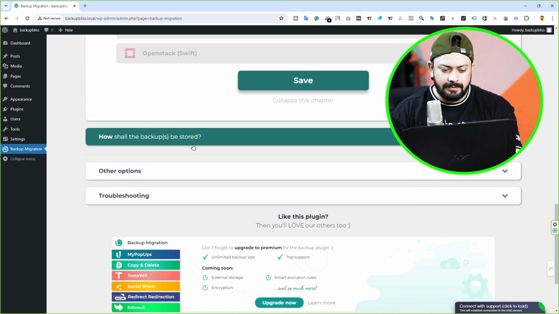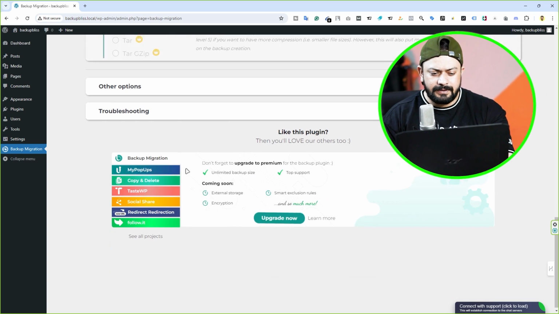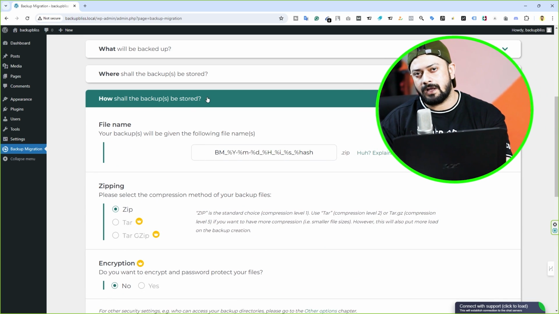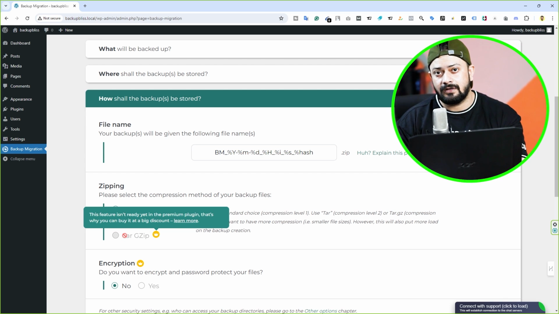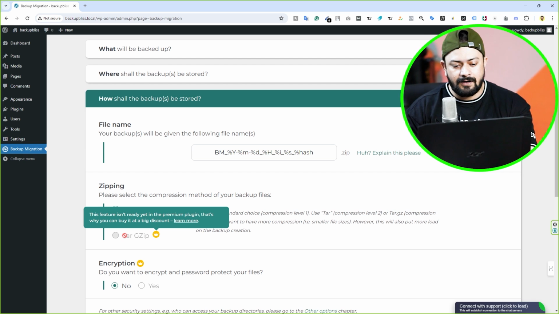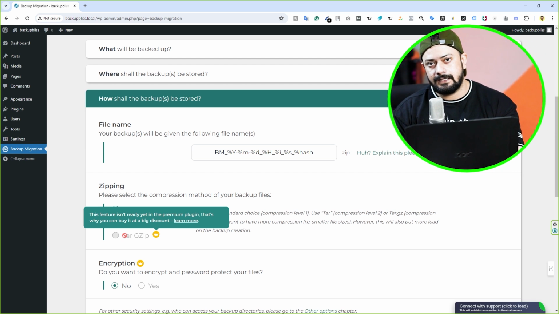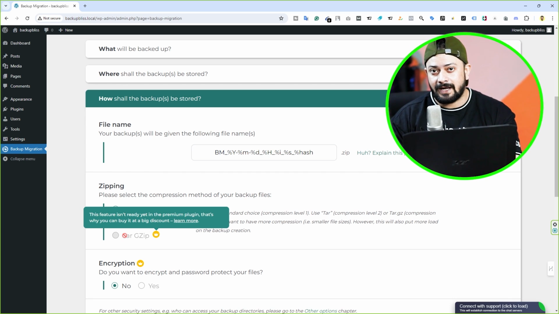Next, where shall the backup be stored? You can usually leave the settings as default. How shall the backup be stored? If you have a premium version of this plugin, you can use this file format for the maximum compression to save space on your hosting. This format name is tar.gz. Okay, so this is the best compression format for your backup file.